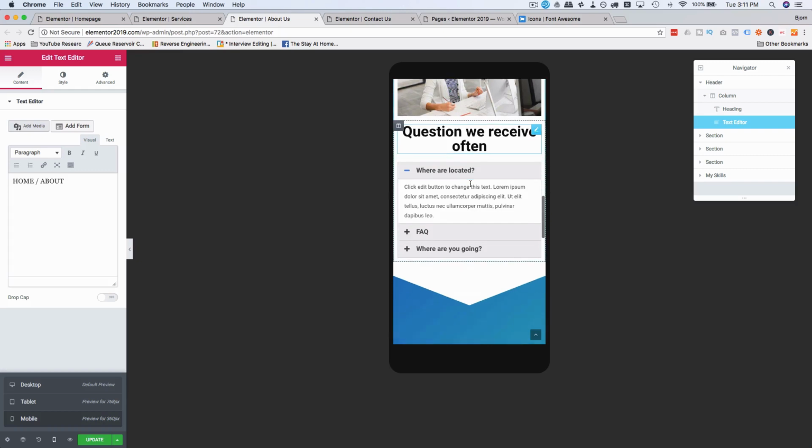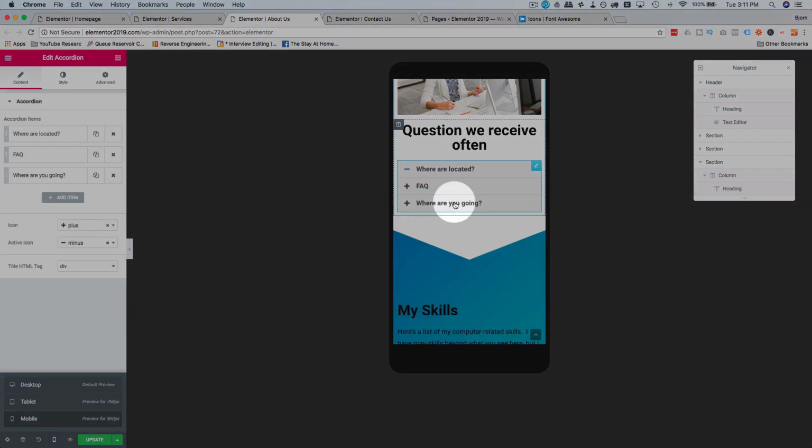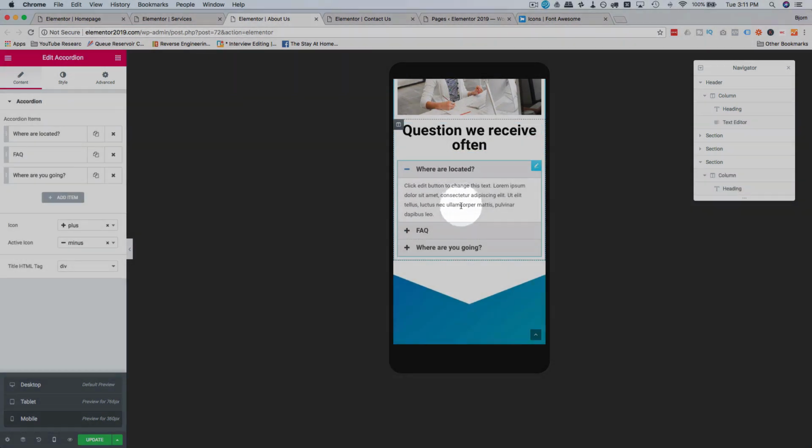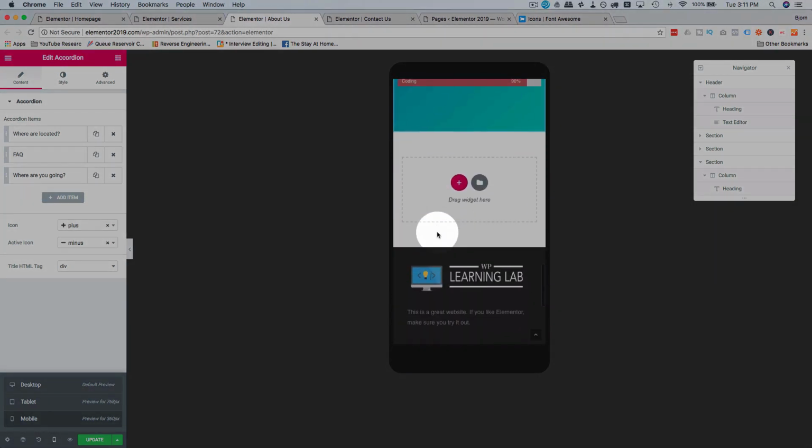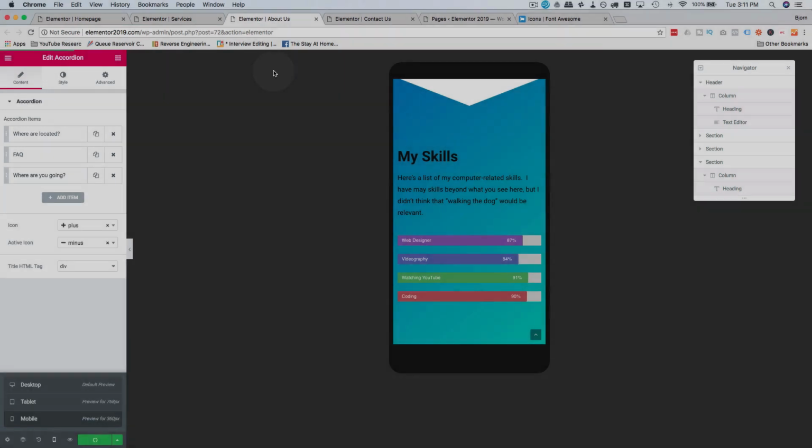It's all the same elements, so they're going to be working about the same. Our accordion looking very slick on mobile. Here we have our down arrow to our skills. That's very nice. Click on update. That's also good.